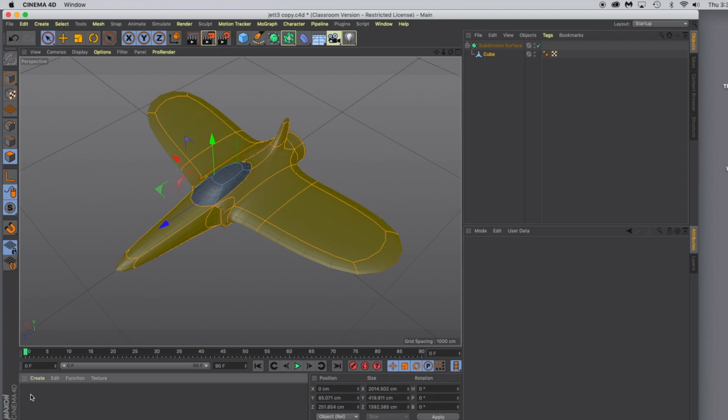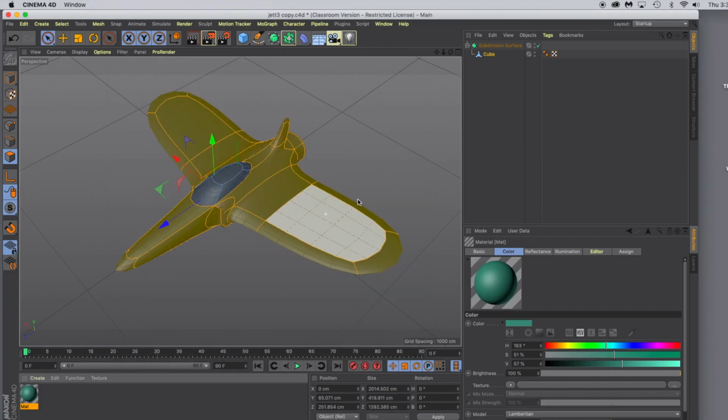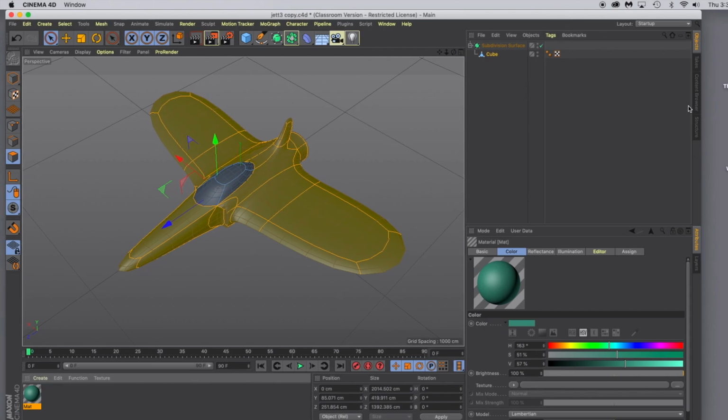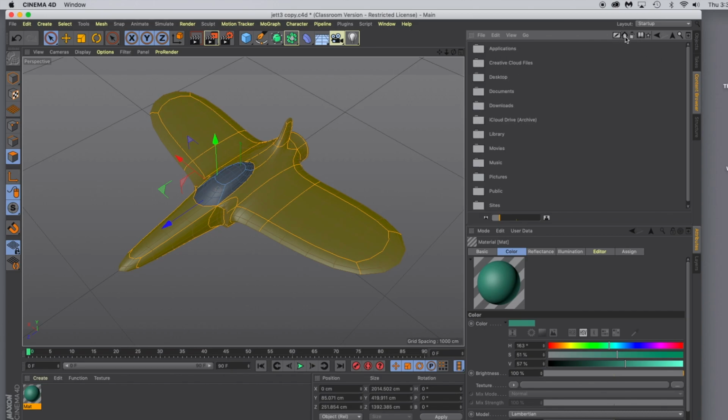Now I could go down here and I could create some textures and use my material editor and change the colors and how things look, and we'll save that for another project. But we're going to go into what's called the content browser. So I click this little tab here, and in the content browser, let me go back to the home of the content browser, I can go through here and I can use materials that are already set for me.